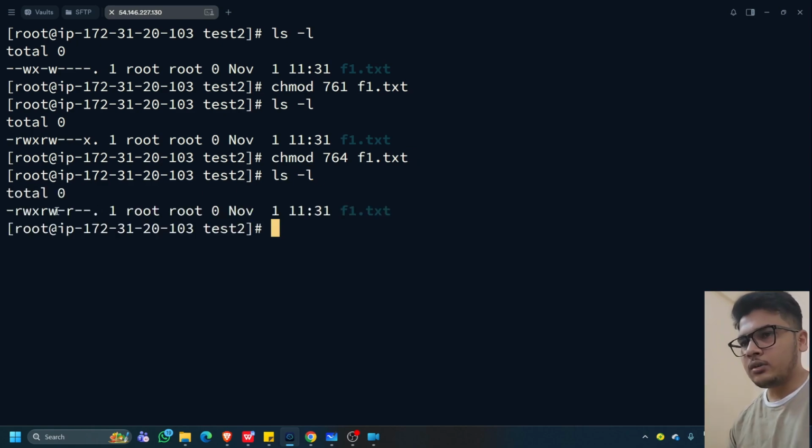Okay. Now you can see 7 means the user got all the permissions. 6 means 4 plus 2, 6. So the group got read and write permission. And here 4 means read, so the others got only read permission. So just like this, you give the permissions, change the permissions of the files in Linux.